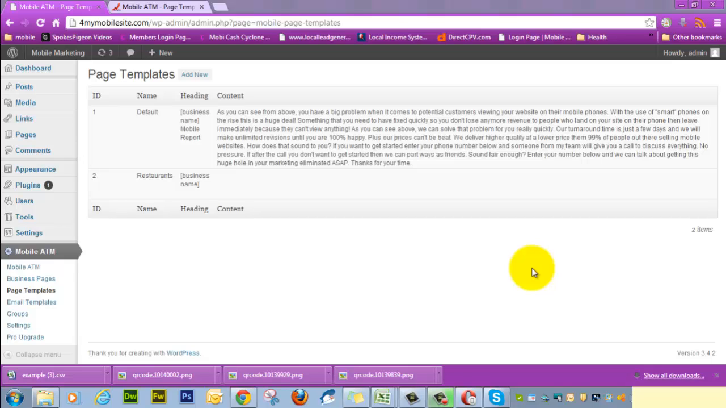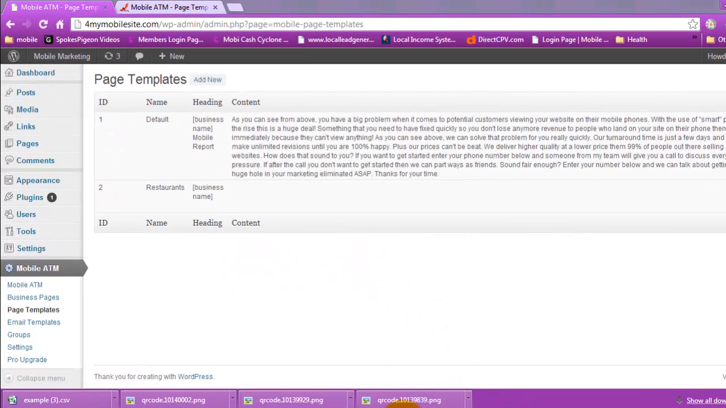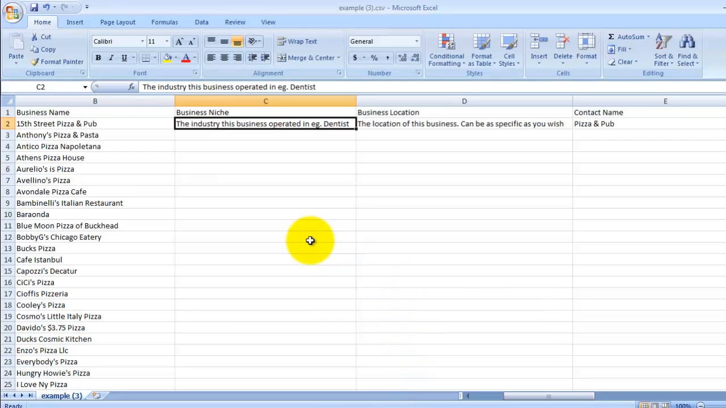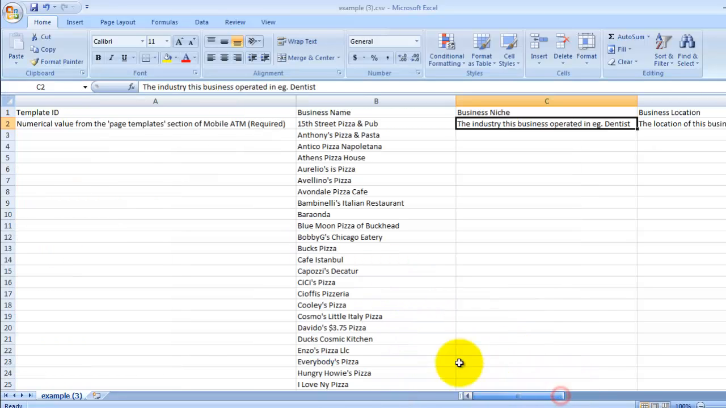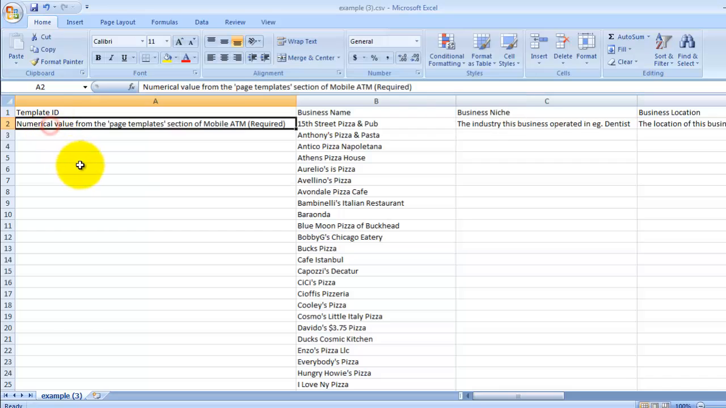Okay, so this is for Dave, and he has the non-pro mobile ATM. And here when I go into page templates, I only see actually one default template. Anyway, this ID number here is what they're referring to in the spreadsheet here. So let's take a look at that. So since you only got one, I'm going to put one here.